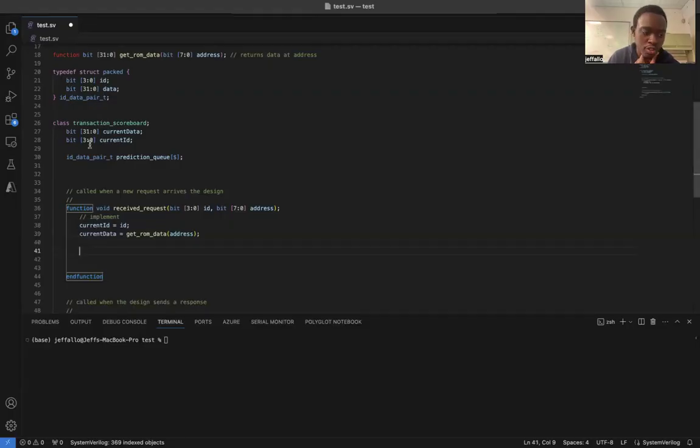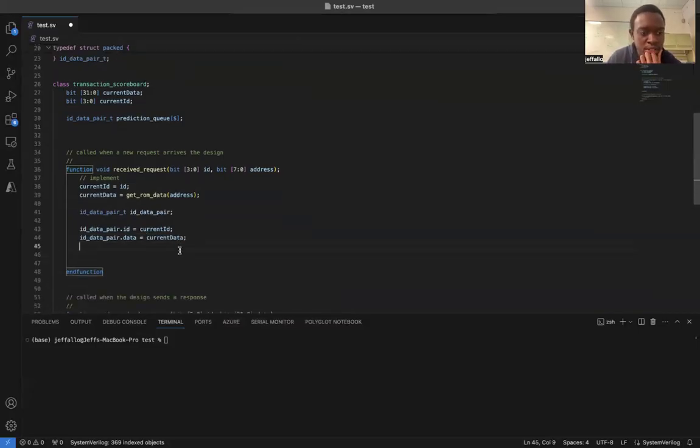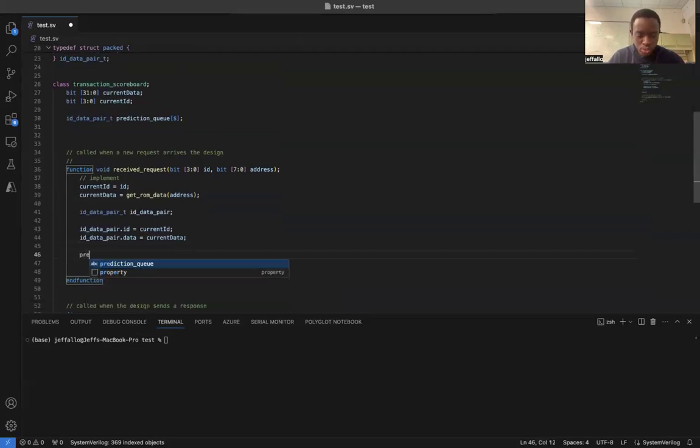Now I need to create a structure from these 2 members, right? So I'm going to create an ID data pair, and I'm going to say ID data pair dot ID. So I'm basically assigning this member to the current ID. And I'm also going to do the same for ID data pair dot data is equal to my current data. So now that I have this ID data pair, I can then add it into my prediction queue. So prediction queue dot push back ID data pair.